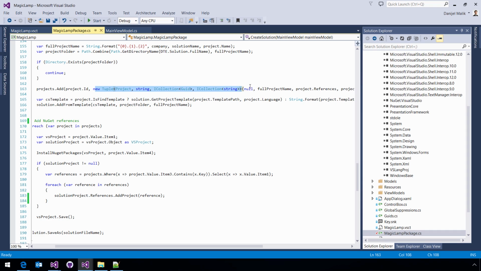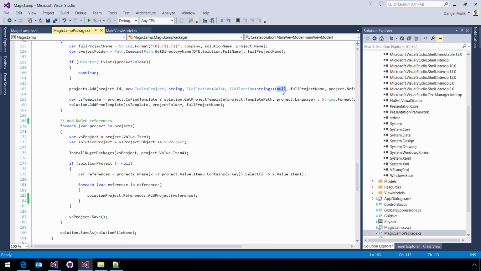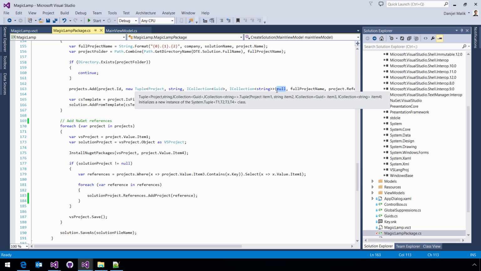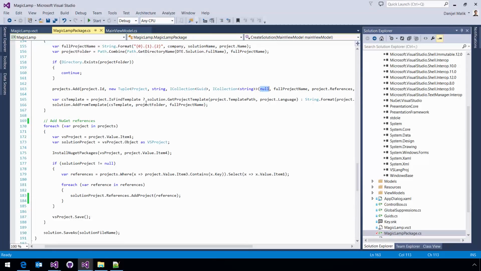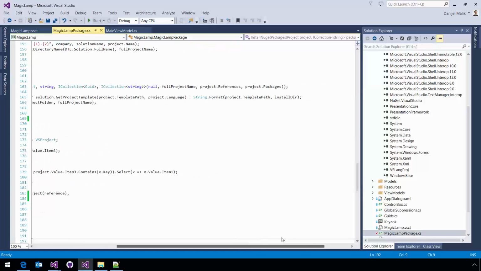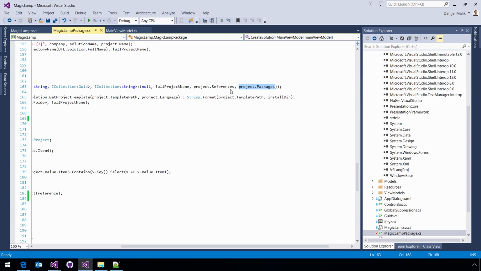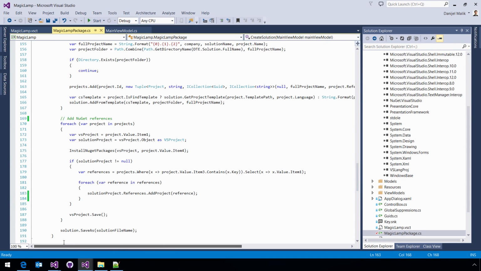But if you can see here, I'm calling it with null, so pretty much the tuple is created with null, and then the full project name comes in here for this guy, and then I'm using project references as a collection of GUIDs of other projects. And what are the packages? The packages are just names for the NuGet packages. So I'm gonna stop here for a while, because if you can see here, project value.item1 would be my project, and this one is coming in as null. So if I would try to cast this one, it would throw an exception, but it never does.